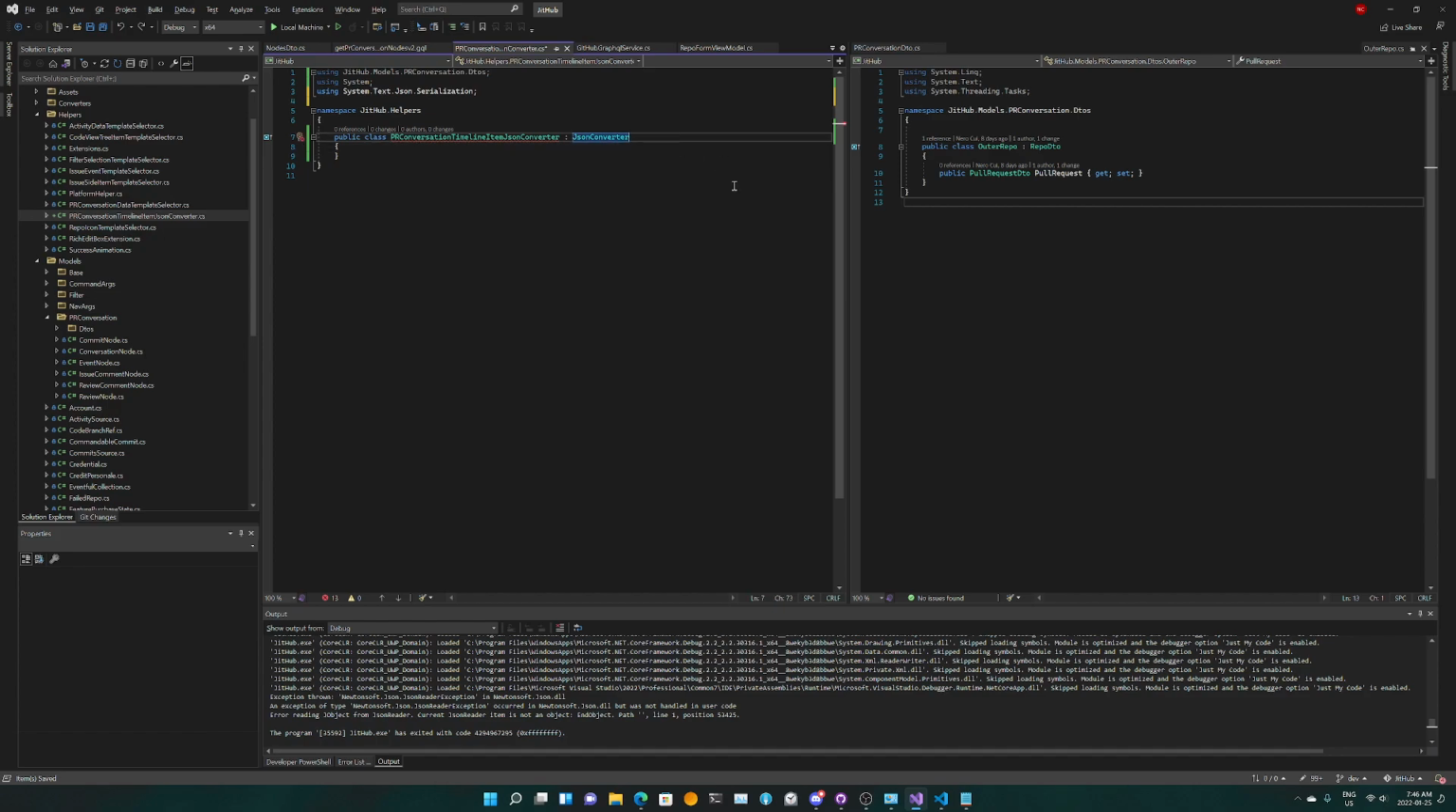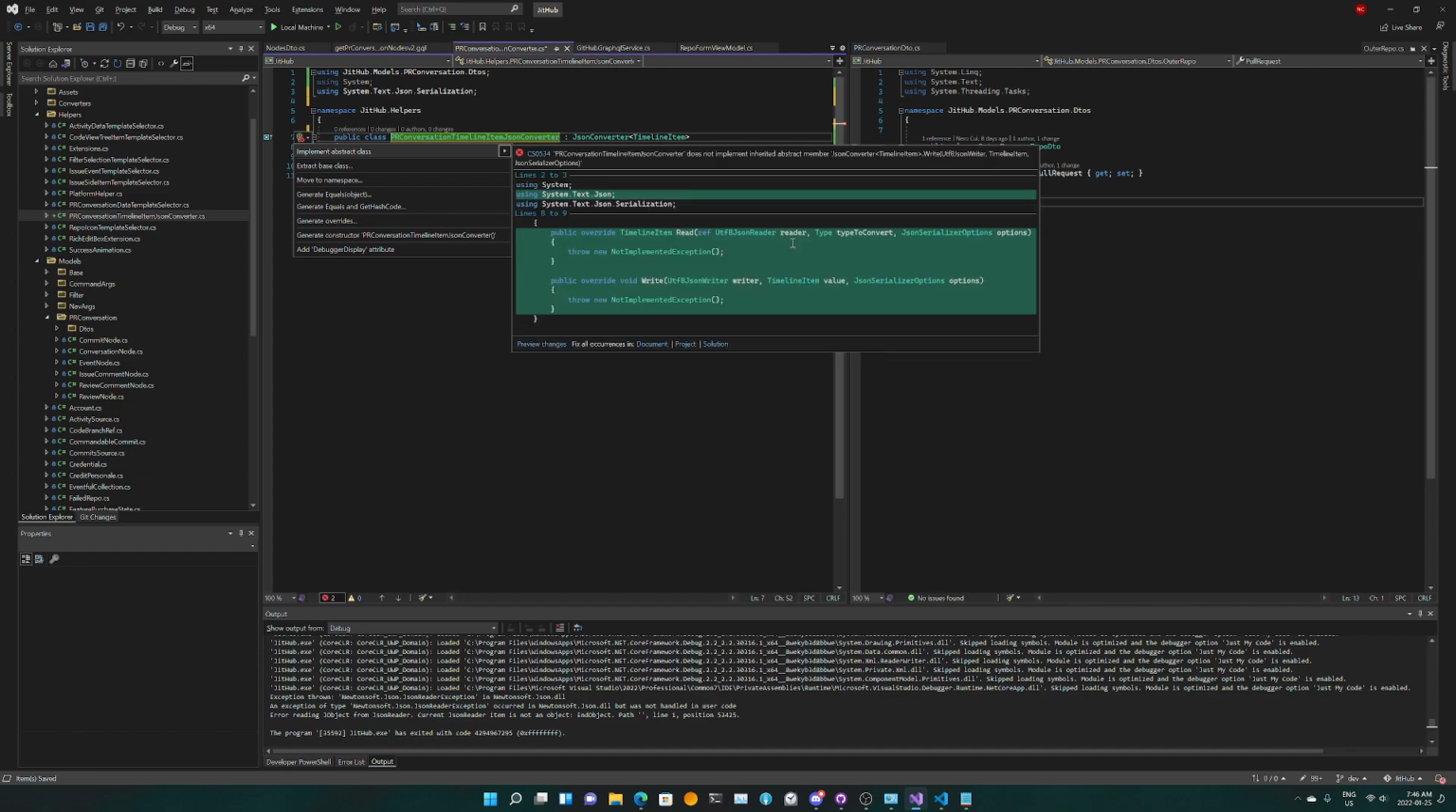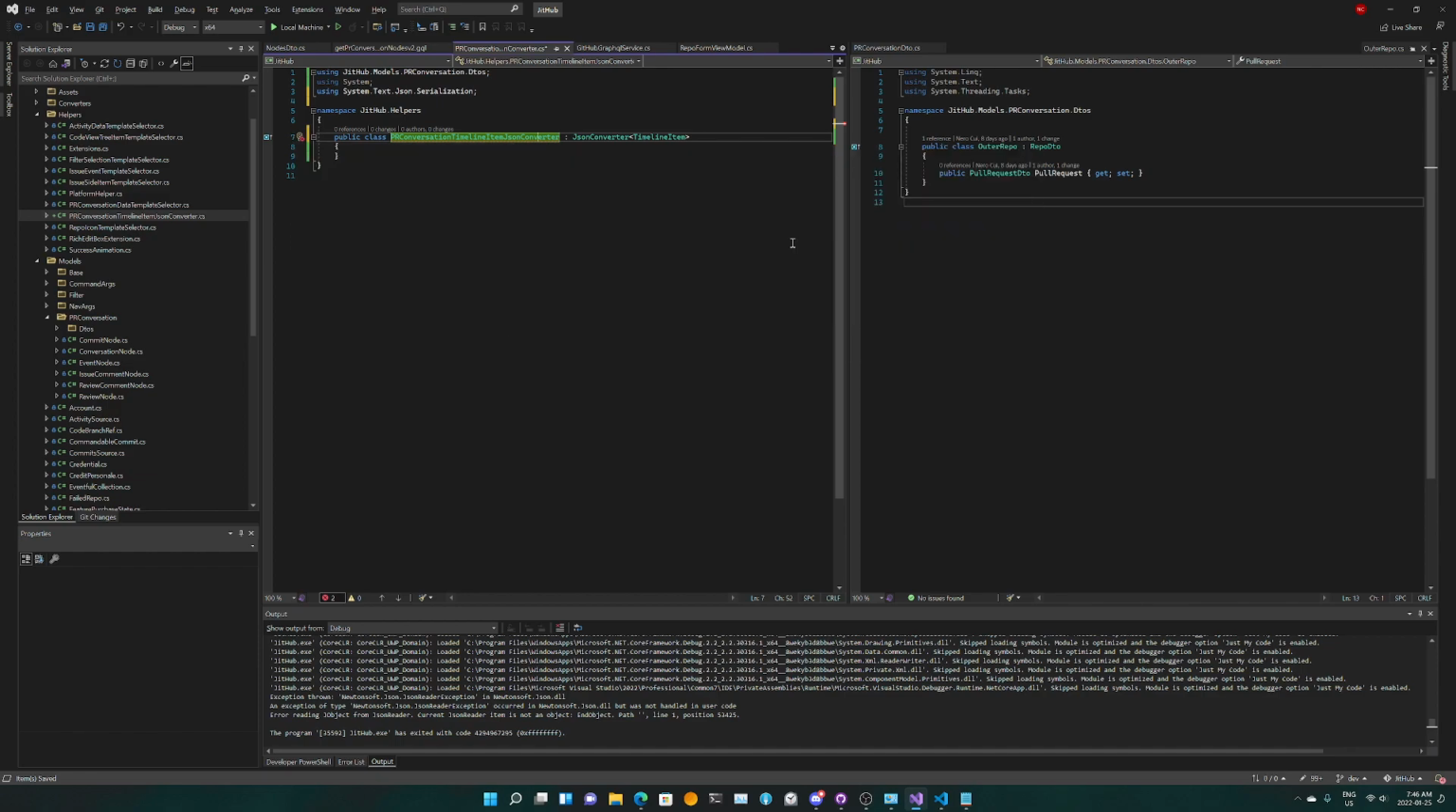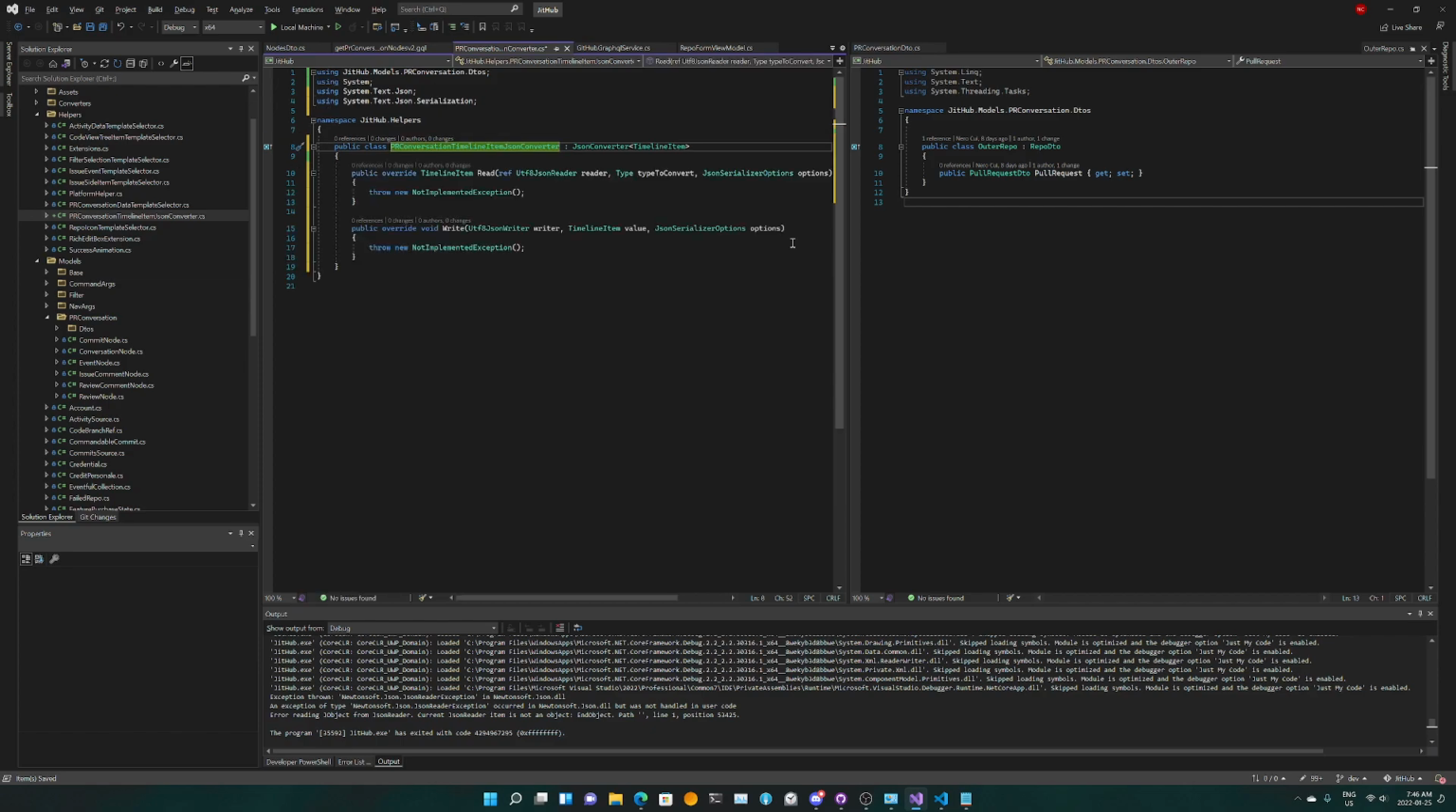All right, so this is a JsonConverter of something, right? So we want to convert it to TimelineItem, I guess. Okay, so now it is concrete. Can you implement? Okay, that makes sense. Only the things that we need. So we don't write, so hopefully this is fine.